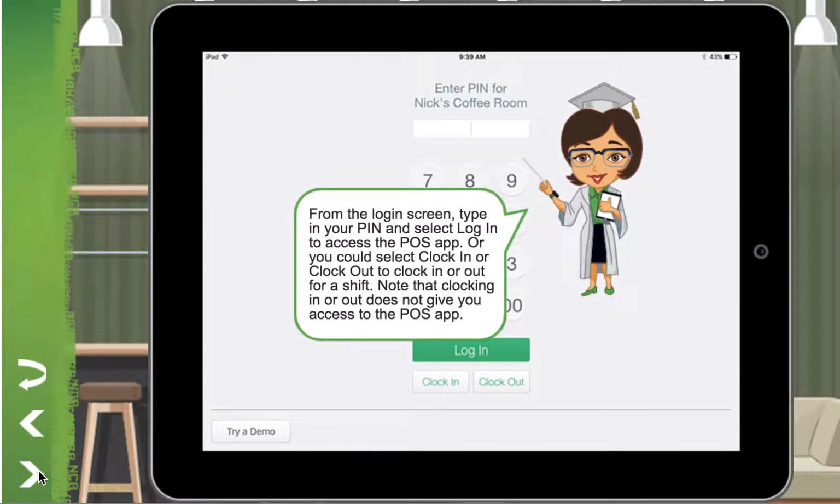From the login screen, type in your PIN and select Login to access the POS app. Or you could select Clock In or Clock Out to clock in or out for a shift. Note that clocking in or out does not give you access to the POS app.